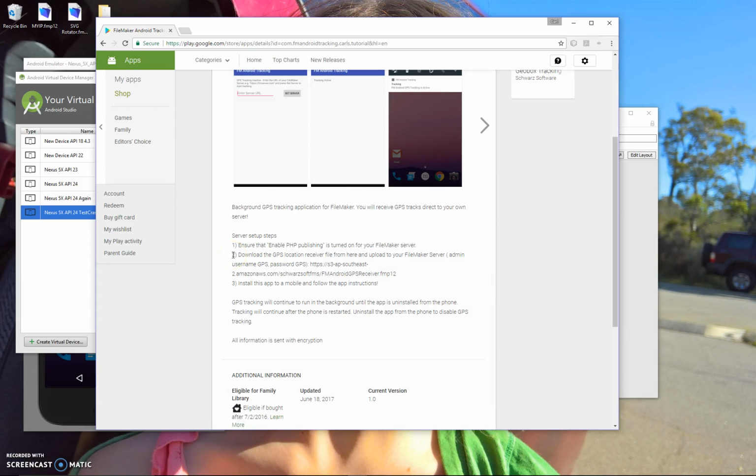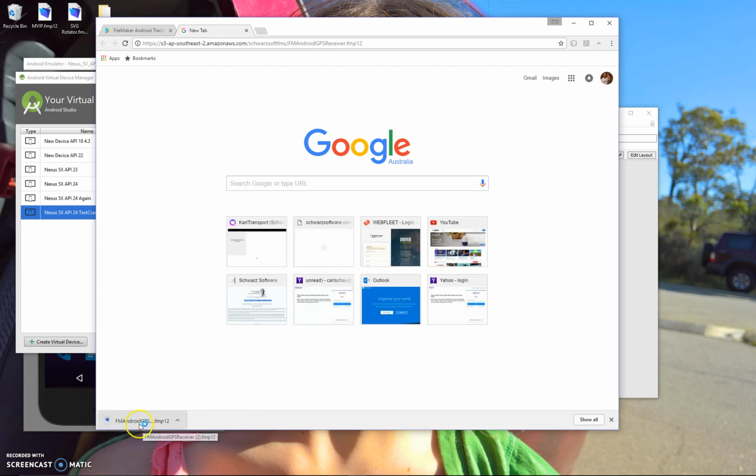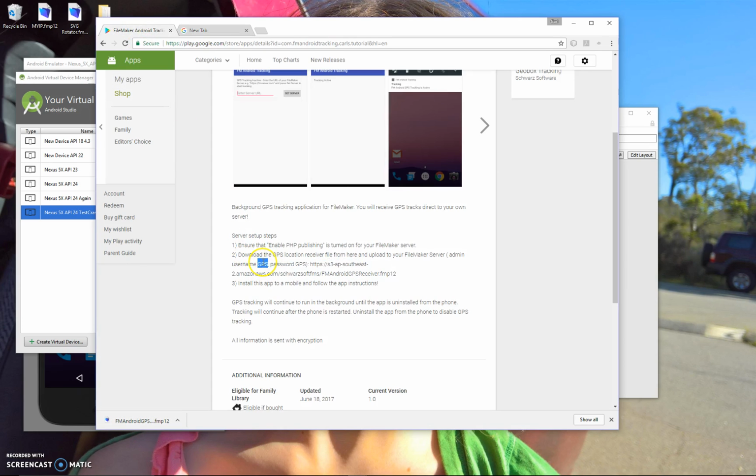So your second step after PHP publishing is on is to download the file that will receive your GPS tracks and upload that to your server. To do that, you copy the URL from the Play Store entry here, paste that into your URL bar, and then your file will download, and just upload that file to the server. Its username and password is GPS, and you can change that username and password to whatever you want.